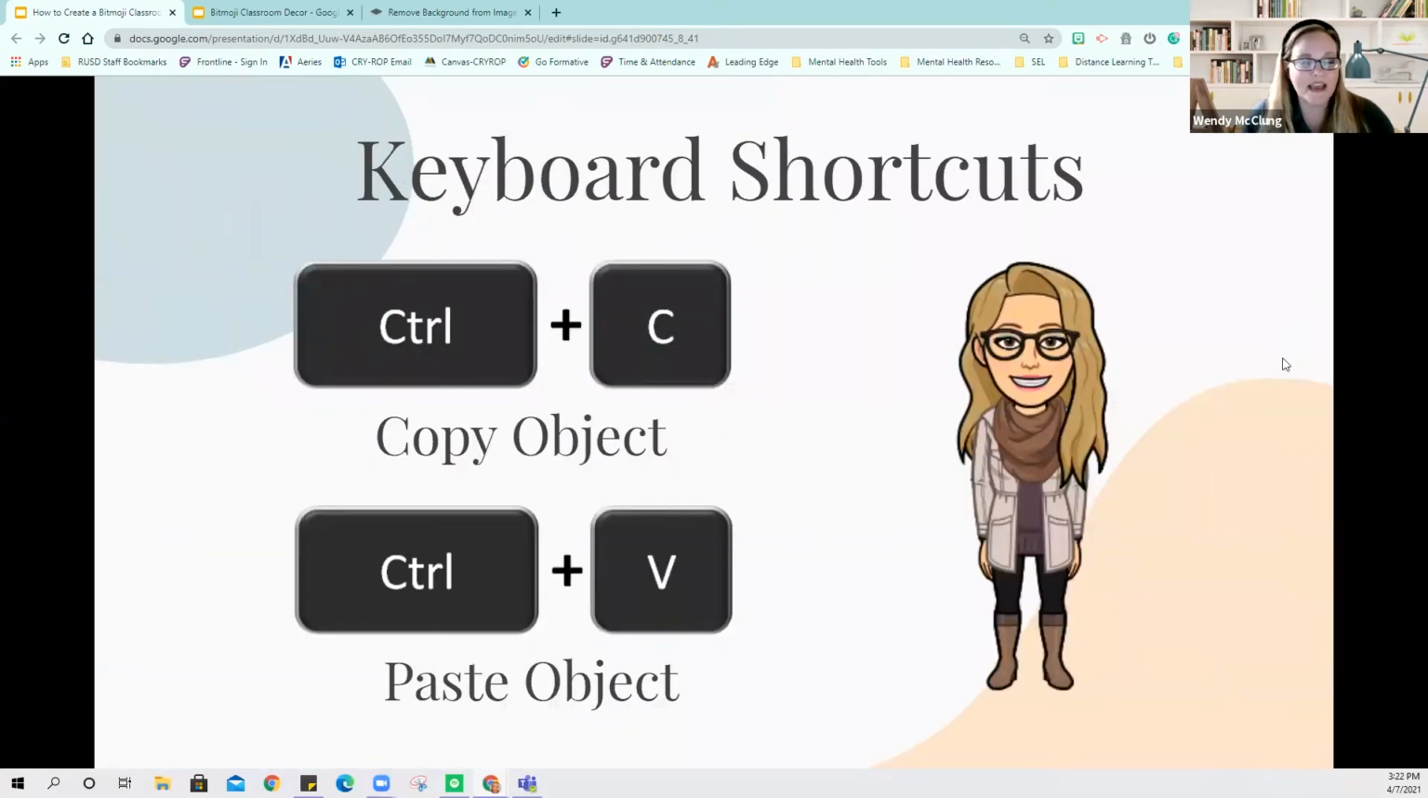Some shortcuts in case you didn't know this. You don't have to right click every time you copy something. You can click on the object and press Control-C to copy it and Control-V to paste it. So I usually have my mouse in one hand, and on my other hand, it's Control-C, Control-V. So I go back and forth pretty quick. But those are just some shortcuts for Google.